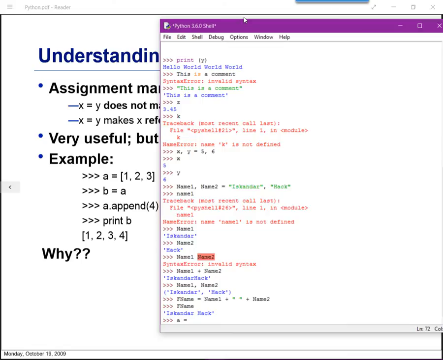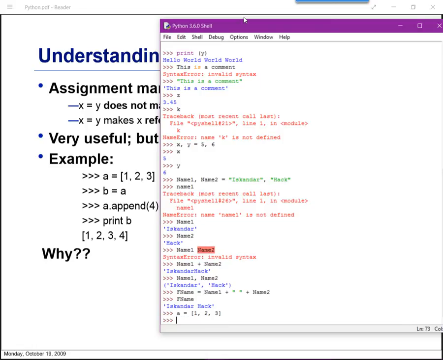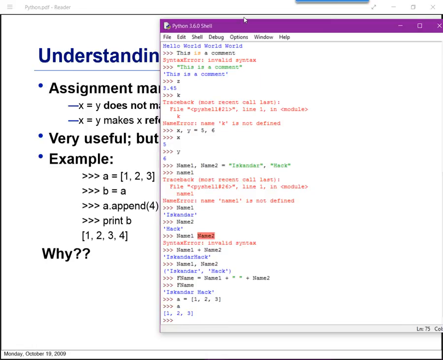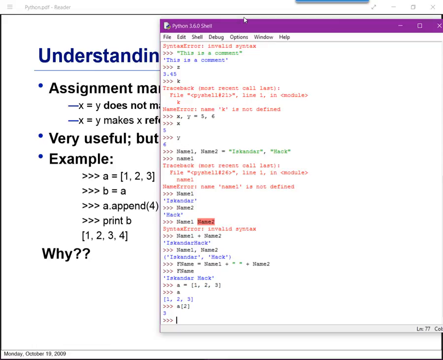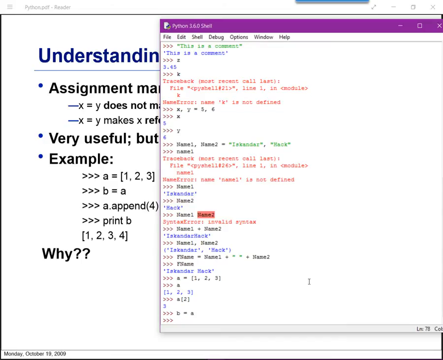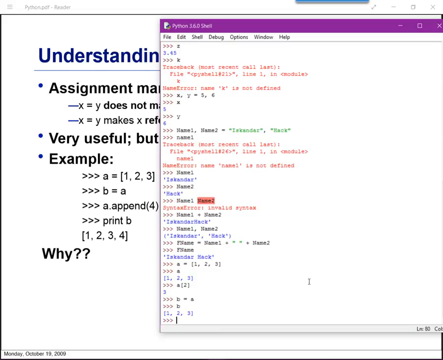Let's say A is equal to [1, 2, 3]. That's a list. If I do A, it lists 1, 2, 3. If I do A[2], that's the number 3. So this is A[0], A[1], A[2]. Yes, it starts at zero. So this generates an array of three variables. If I say B is equal to A, and then I say B, it gives me 1, 2, 3.